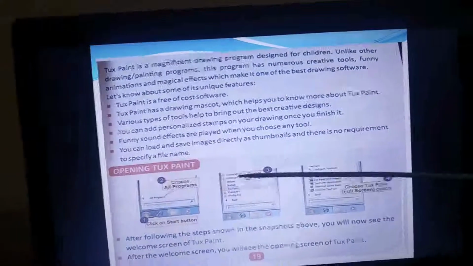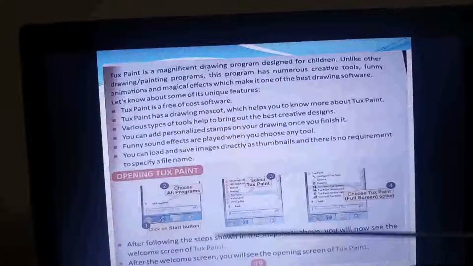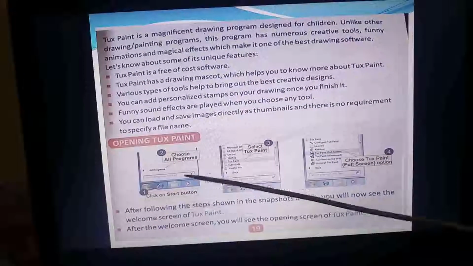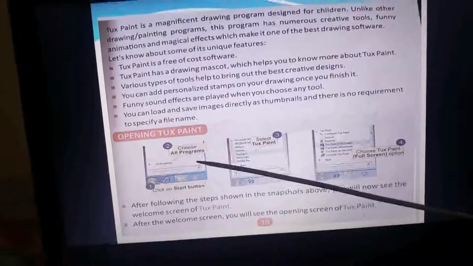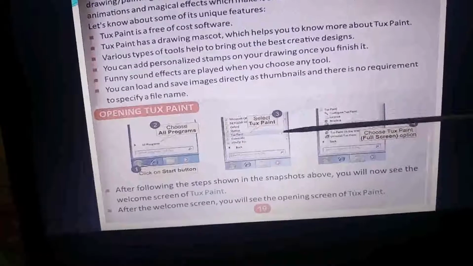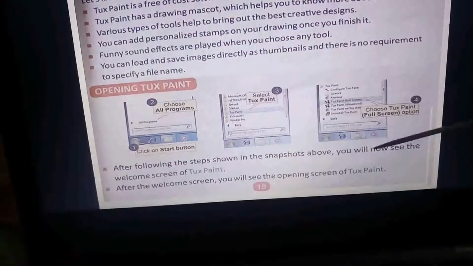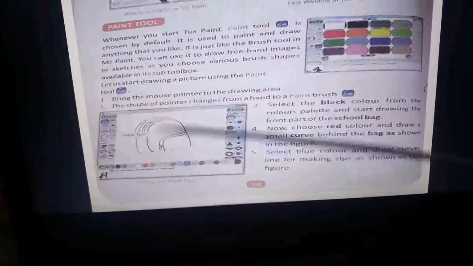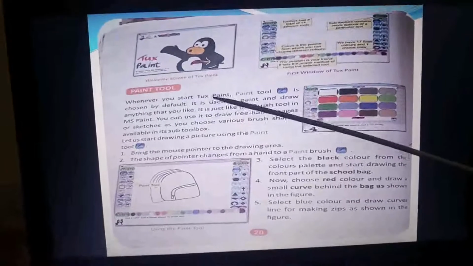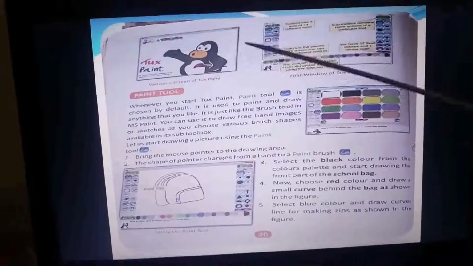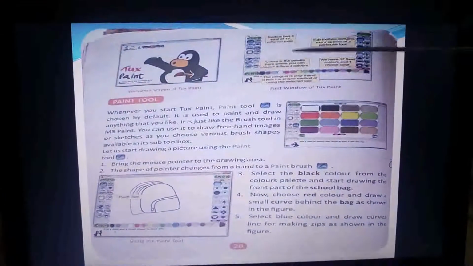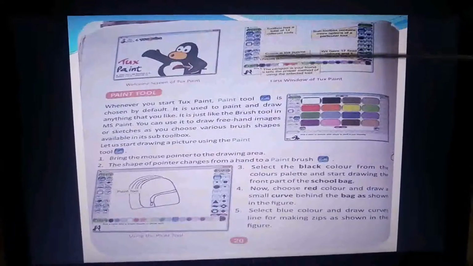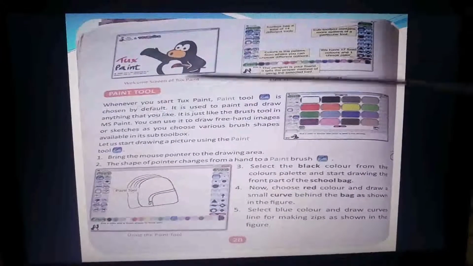Now, opening TuxPaint. These are the steps to open a TuxPaint. Number 1, click on Start button. Number 2, choose all program. Number 3, select TuxPaint. And number 4, full screen option. Now, what is Paint tool? Now, when you open TuxPaint, this image will appear and then these are the options. Now we will study these options in detail.